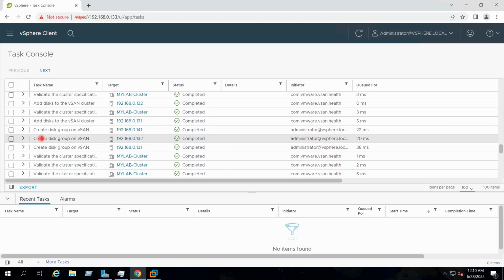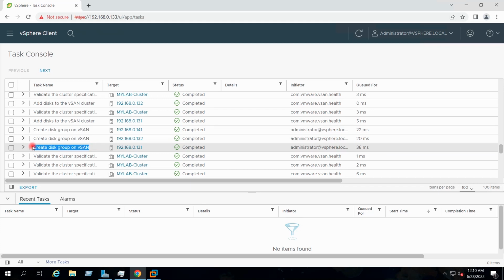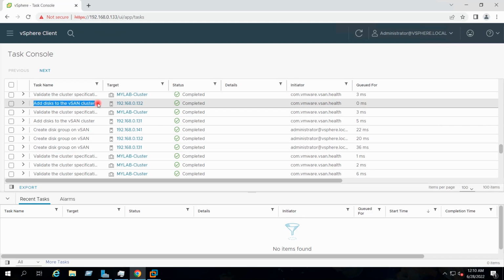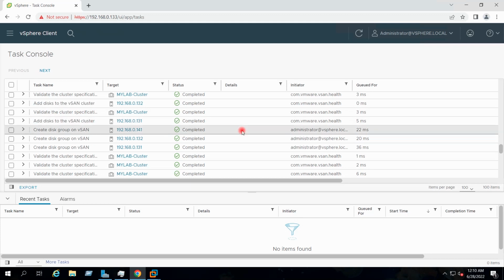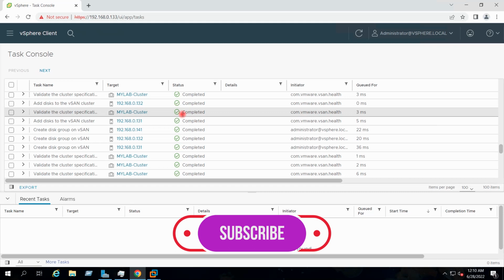Create disk group has been completed on all 3 hosts. Add disk to vSAN cluster is also completed on all 3 hosts. So that's great. All the tasks related to our vSAN configuration have been completed on the cluster.